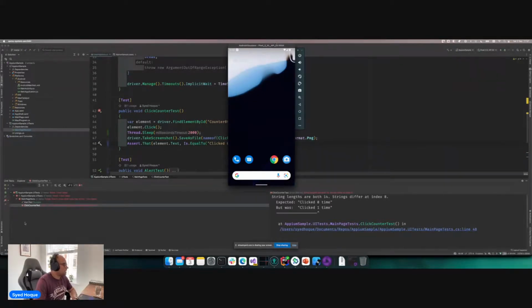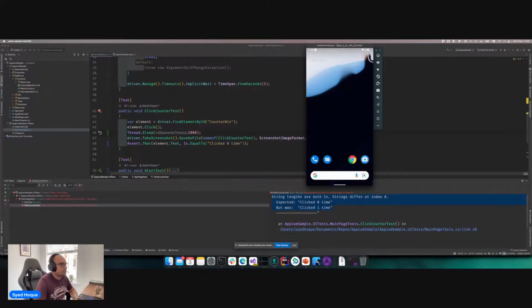All right, the test has failed, as we expected. It's giving me the reason on the console as well, like why it has failed. We were expecting to see clicked 0 time, as I defined here in the code, but the real text we actually got is clicked 1 time. As you can see, we can run tests for a .NET MAUI app. It's exactly the same for Xamarin Forms as well.